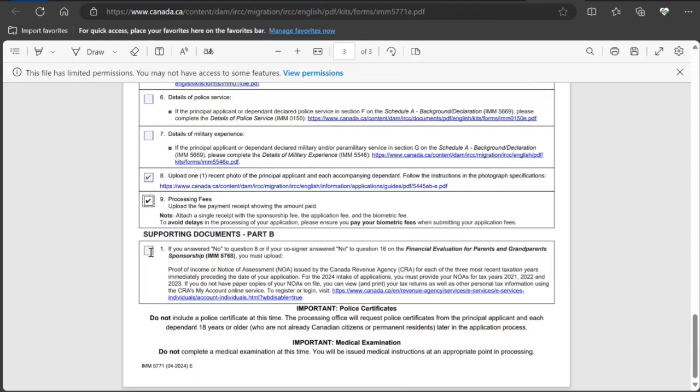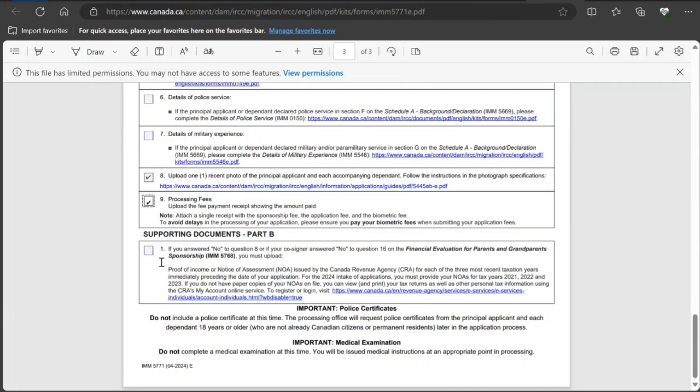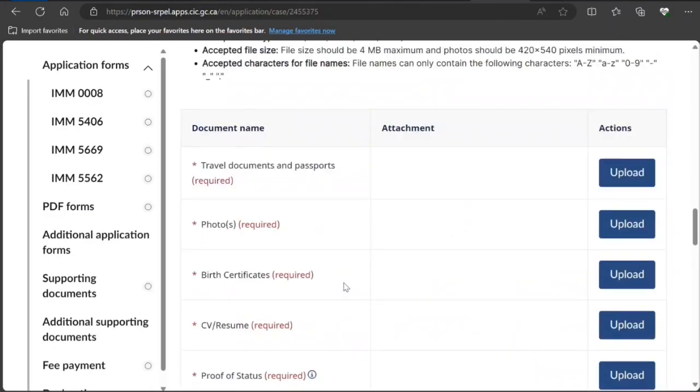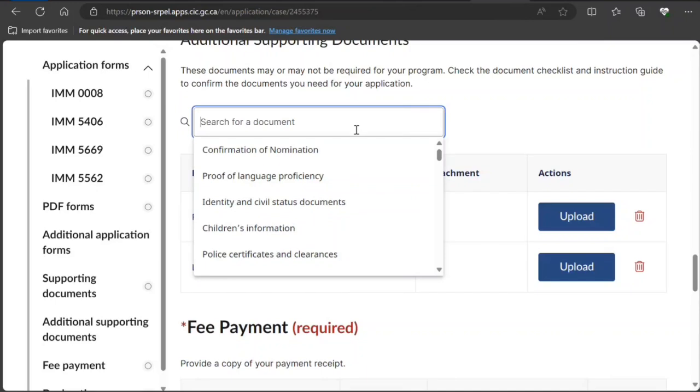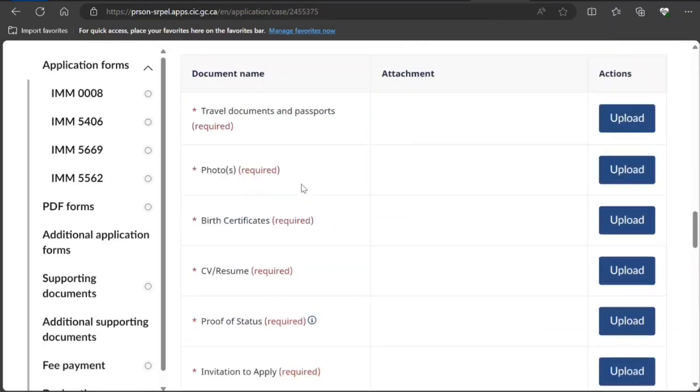So I'll select this one because if he's paying taxes, why not? Okay, we will select this one. Then, okay, all right. Question 16, no. Okay, then you must upload this. All right. Upload notice of assessment. So in our case, let's say he's uploading the notice of assessment. That means, let me see in this document checklist, I can add notice of assessment. Yes. So that's how you can do it.